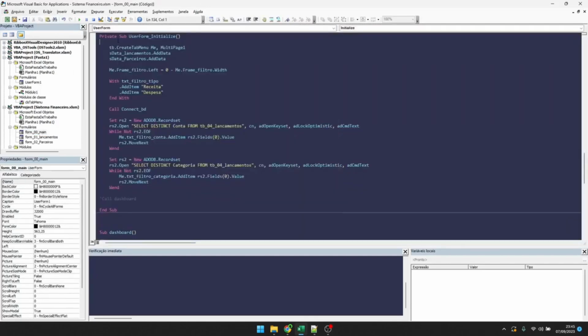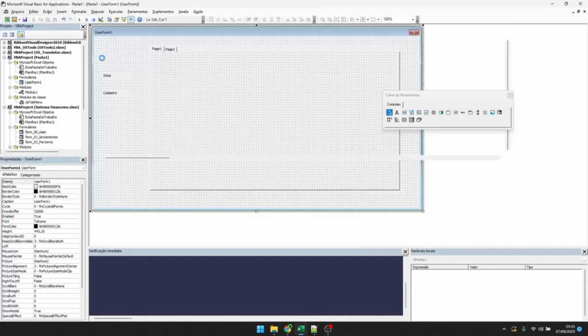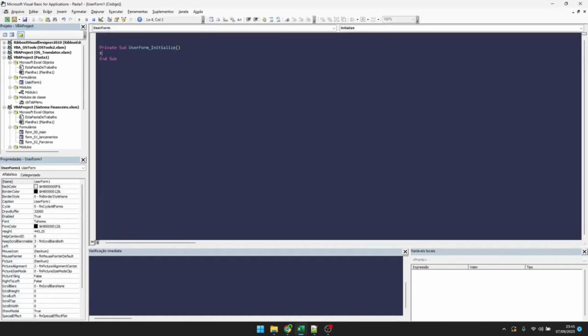Now I can call it here at the beginning of the Initialize event: TB.CreateTabMenu, and then I have to pass 2 arguments. First is the user form that I will use. In this case I will put Me, that is the user form I am creating this code in. Then I will put the multi-page I want my tab menu to control. It will be the multi-page that we will use. In theory, it should already work. Let's test it here. Beauty, it has already worked.